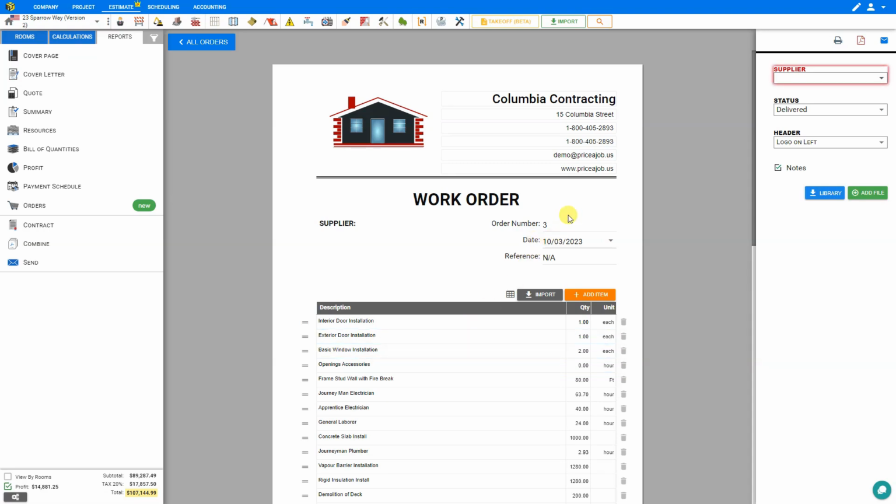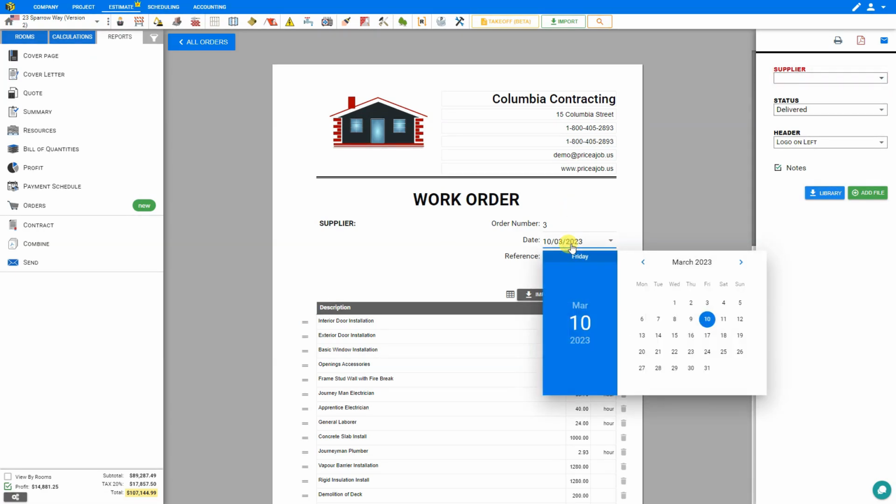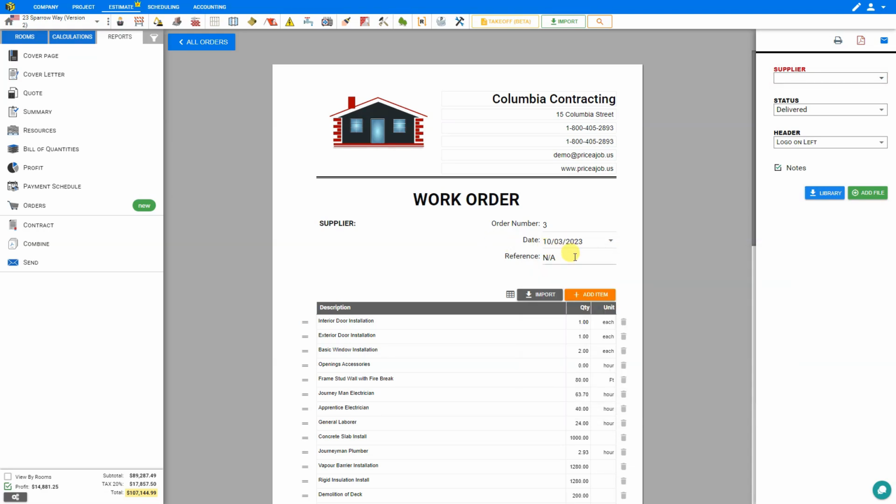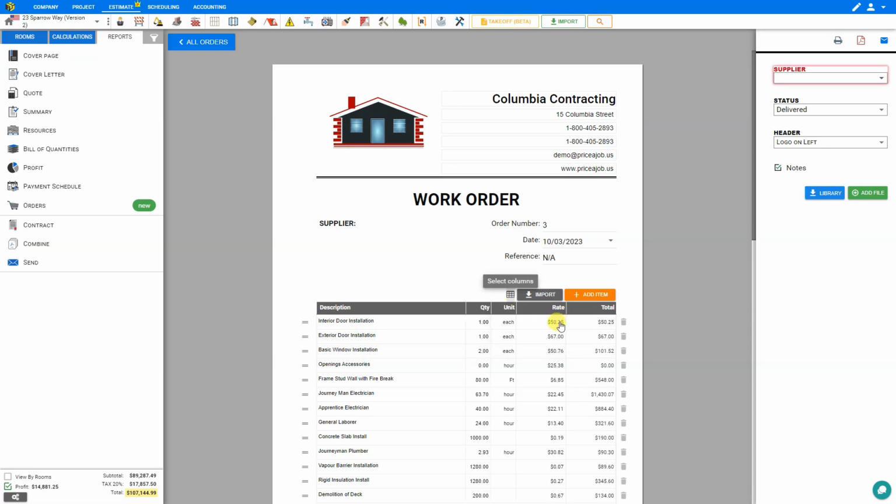And you can see that the order number has been automatically numbered and automatically dated with today's date. And we can adjust this if necessary. And if we want to, we can include a reference number. And if we wish to expand our table below, we can select the columns by clicking the Select Columns icon here and choose to either show or hide the units and rates and totals. And this will show us the rates for each item as well as the calculated total based on the quantity.